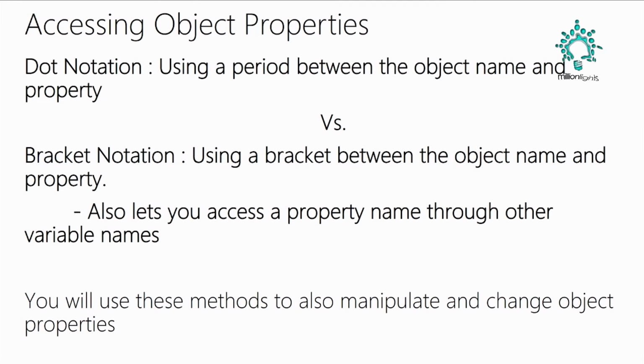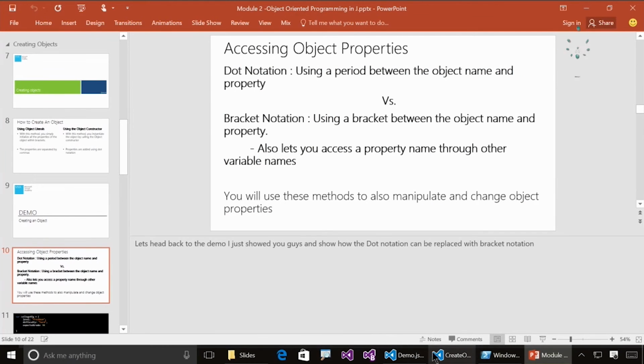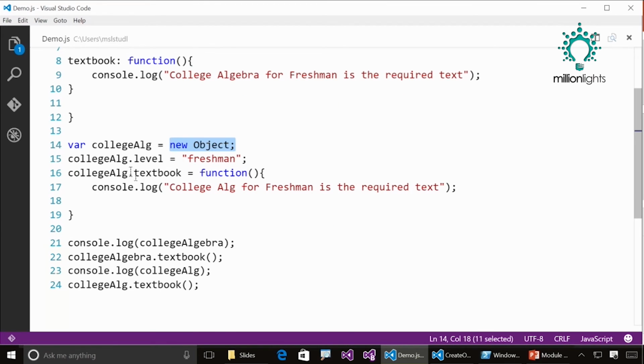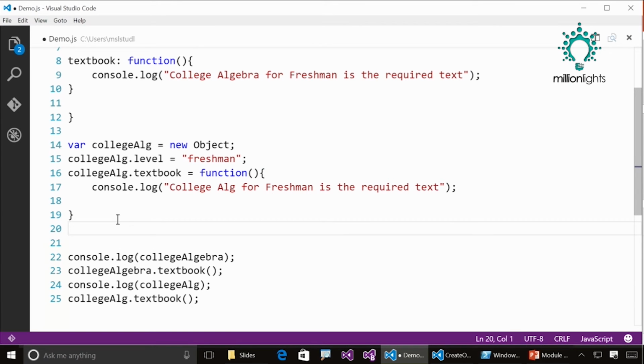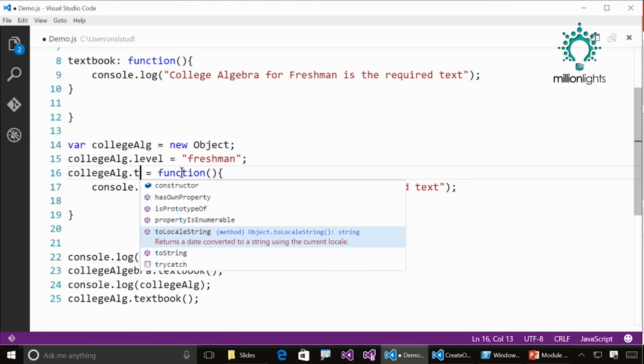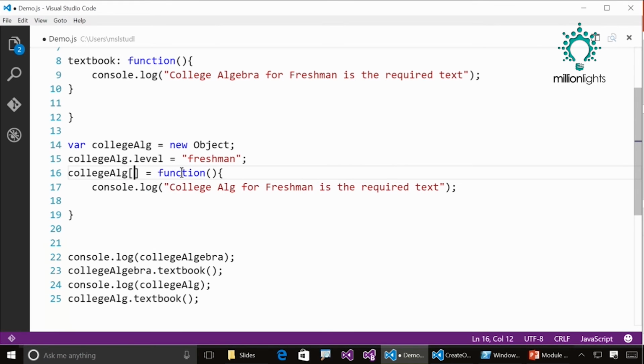The difference between the two is the bracket notation will let you access variables even if you've given them a different variable name. I know that sounds really confusing, but I should have a quick little example to show you the two. So pretty much if we just go back really quick to the demo. As I said right here, this is dot notation that you see all of this. Now, if you want, you could easily change it to, here's your bracket, and just say textbook. And it would do the same thing.